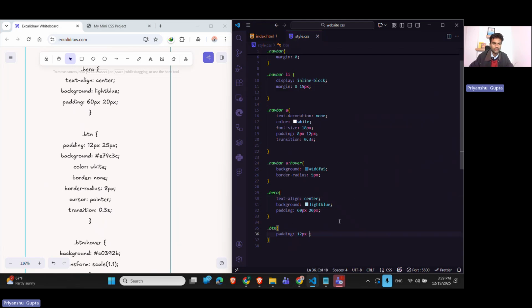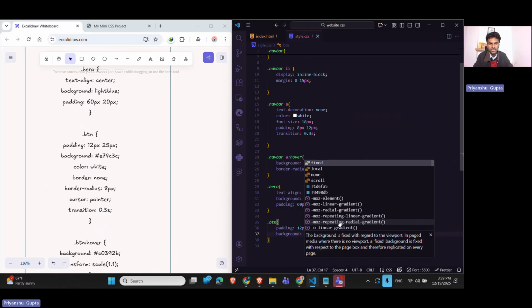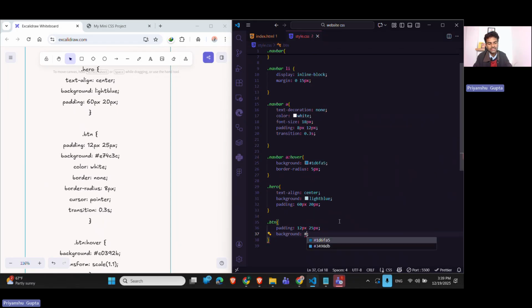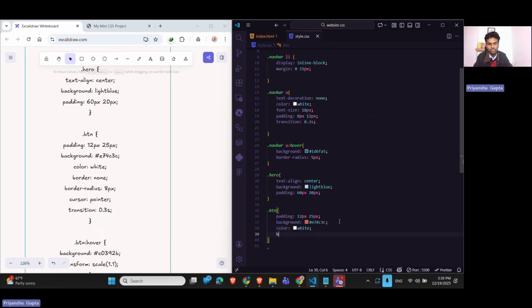Where did I mix? Okay, here only 25 pixel. Okay, padding also done. We will add background. Background will add as E74C3C. Okay, this is orange. Okay, so again we are going to put a color of white. Border I don't need, so I'll put a border of none.